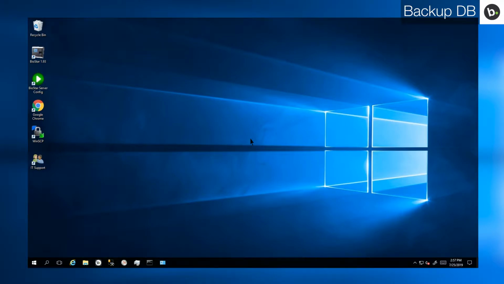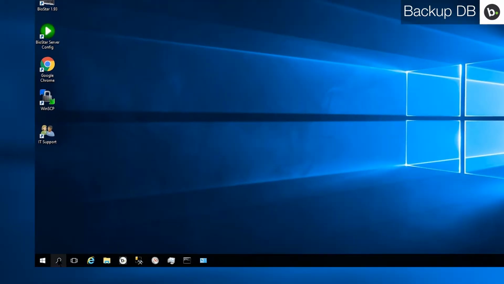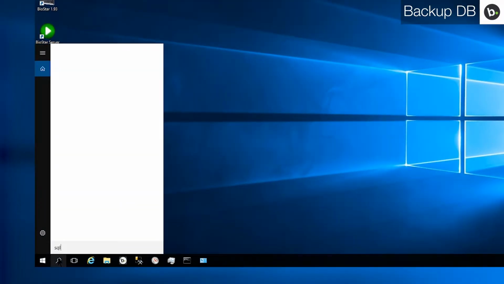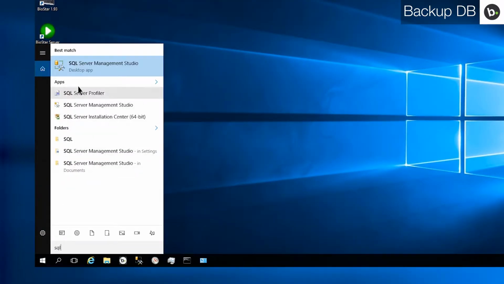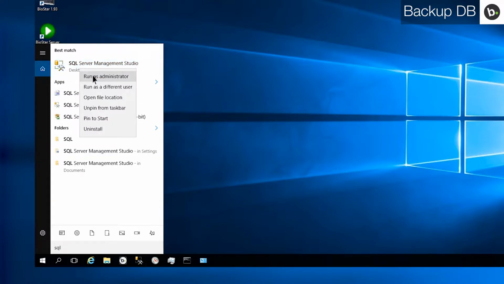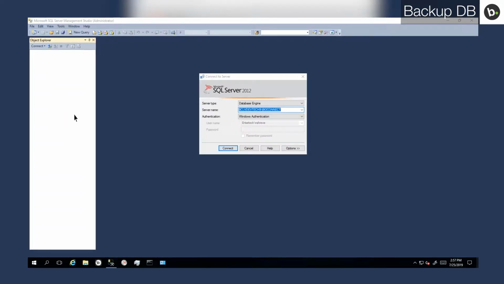First, you'll want to back up your BioConnect database. You will need to use SQL Management Studio. If you don't have SQL Management Studio, we recommend installing the 2012 version. You can find a link to download the software in the description. Once it is installed, search and open SQL Server Management Studio as an administrator. Connect to the SQL instance where your BioConnect database is located.